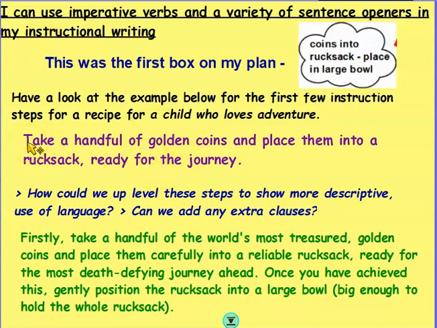Well, at the start, I could add my time conjunction, firstly. So I put firstly, take a handful of. Now I had golden coins here, but what about the world's most treasured golden coins? So I've added in far more description here and placed them carefully. So I've put my adverb in here to describe how I'm going to place them into a reliable rucksack. I've even got alliteration here, reliable rucksack, ready for the most death-defying journey ahead. So I've added more detail here.